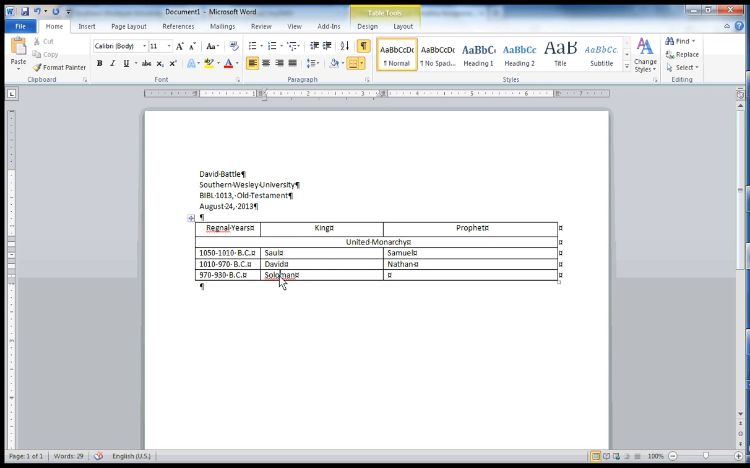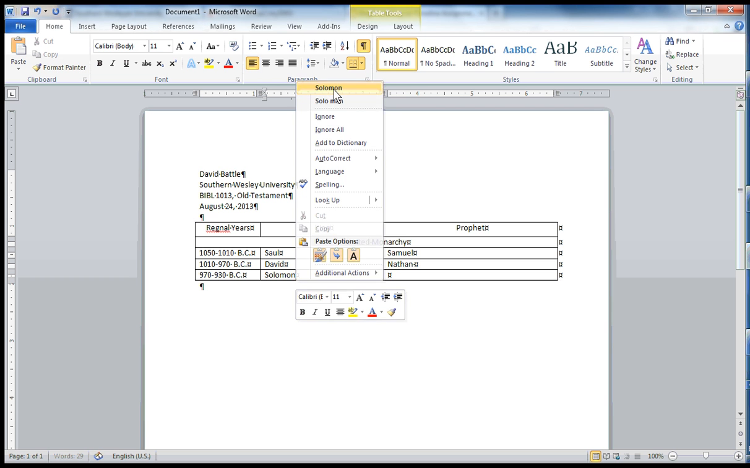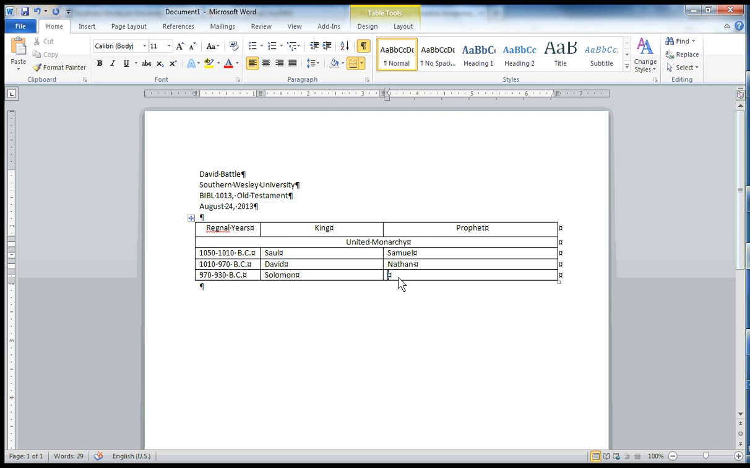Solomon. And so then you come over here, and the prophet who we know is associated with Solomon is a guy by the name of Ahijah. And so we now have to add another one.